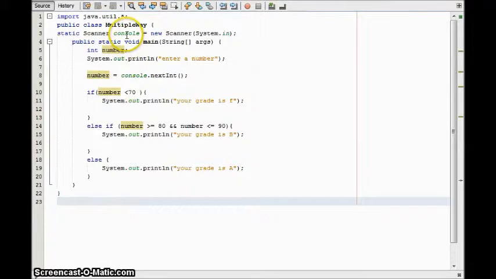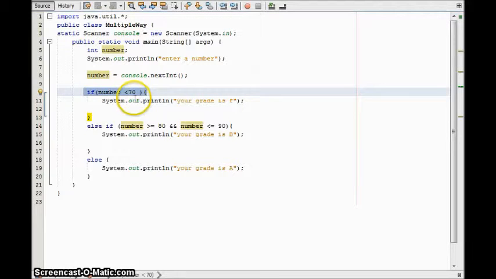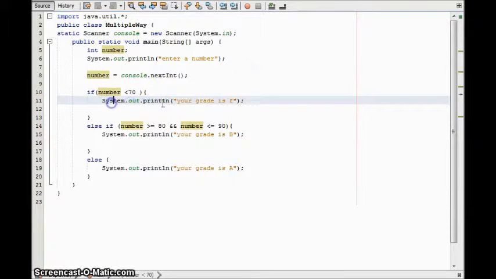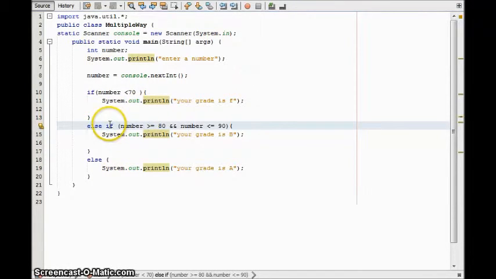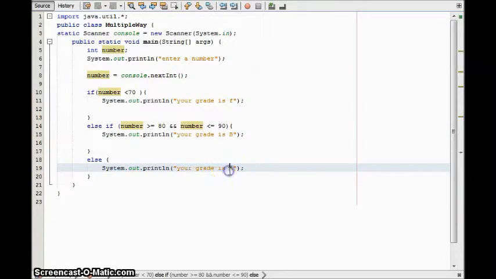So this is an example of multiple-way selection or if-else if. If number is less than 70, then your grade is F. Else if the number is greater than or equal to 80 and number is less than or equal to 90, your grade is B. Else your grade is A.